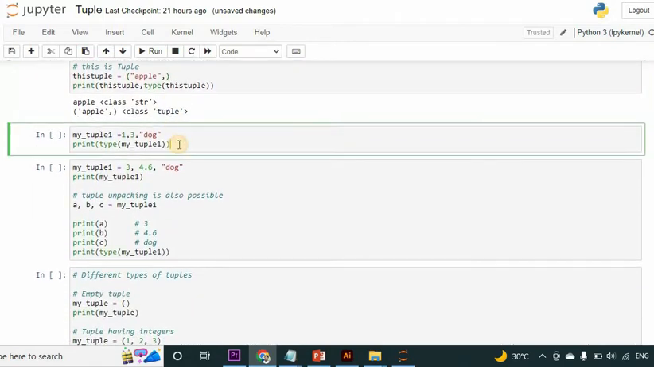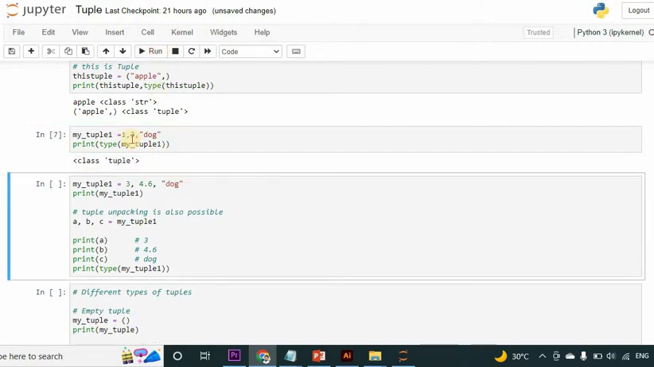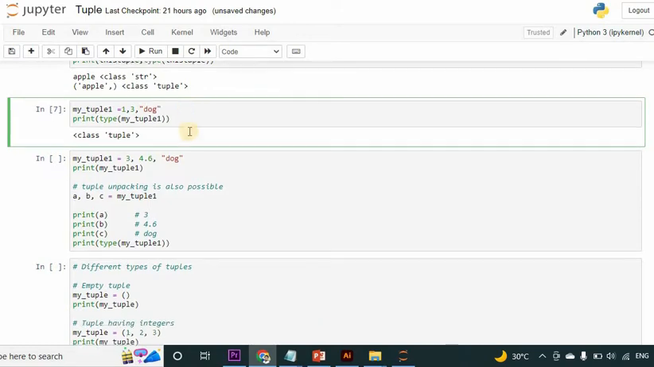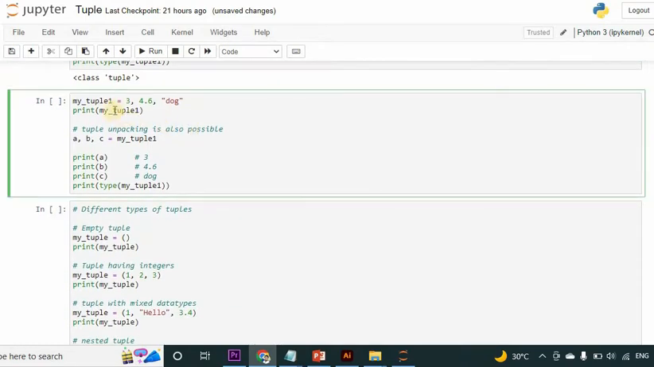Next, you can see that I have initialized different values in a different way, because see here, 1 comma 3 comma dog, these are different values and I have stored them in the tuple. If I run it, see, tuple. Just like this you have to take care of the commas. If you add the commas, that sentence will be converted into a tuple. And you can see here that this value will be printed.